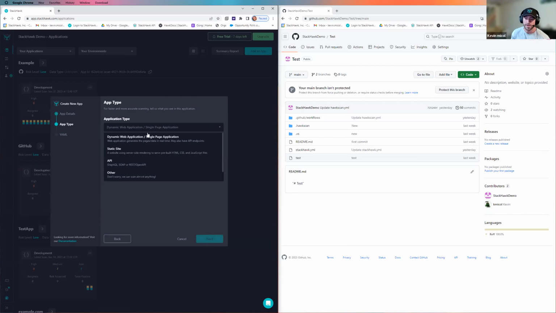Application type. StackHawk has graciously given us some predetermined types of application we might have, so if we have API, static, even dynamic single page applications. Today we're just going to do a static site, and don't worry, we can support other things, and we can always change this YAML later if we don't get it right the first time.